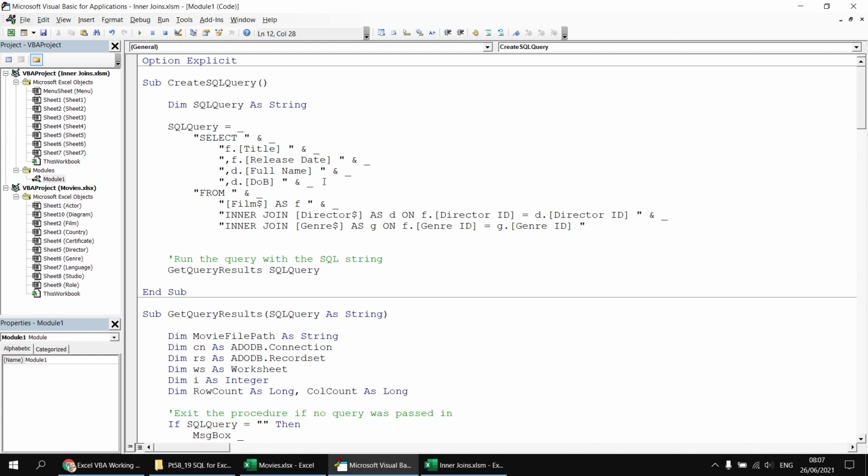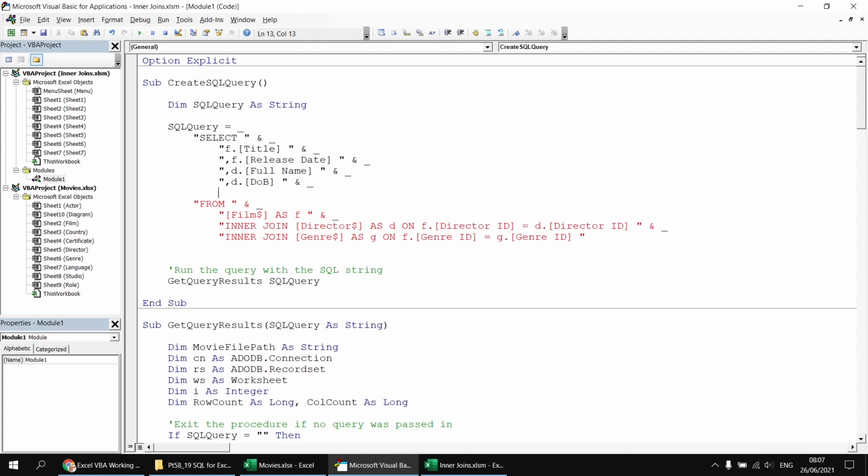Let's just include a value from the genre table then in the select list, so we can add a new line there, and we can say g.genre. And then we can concatenate the continuation character to make that complete. Okay, so everything looks good. But sadly, this isn't going to work.